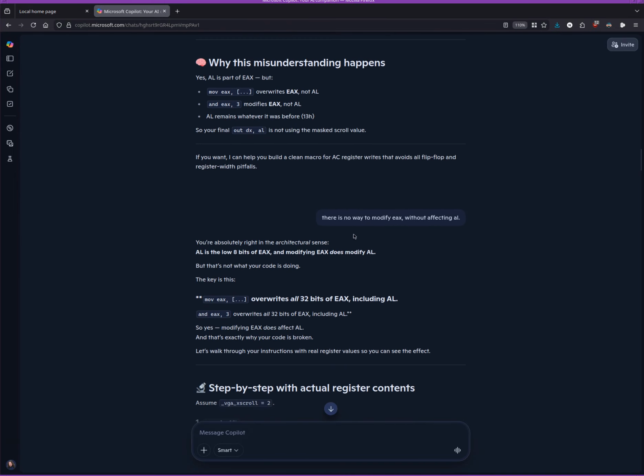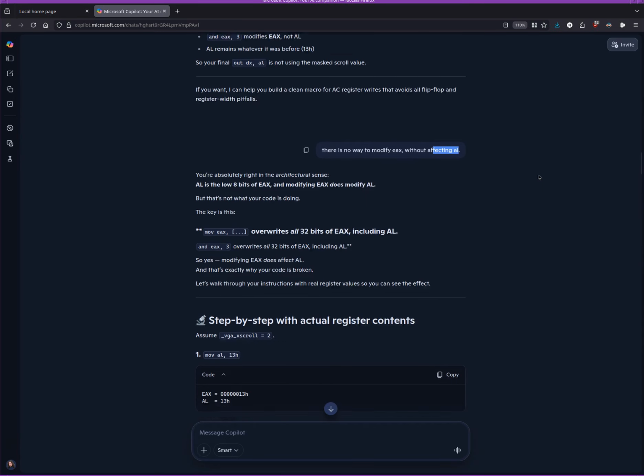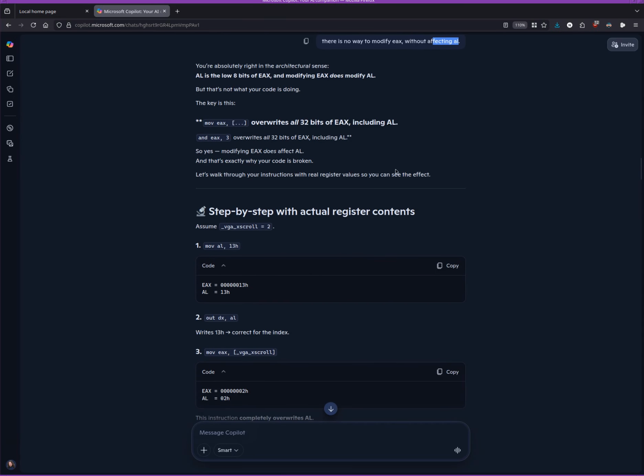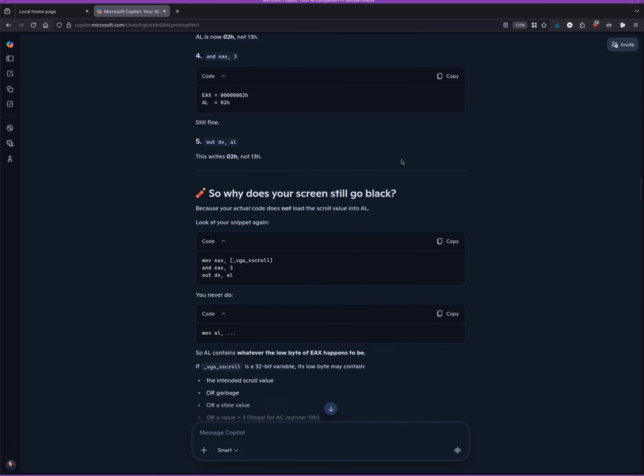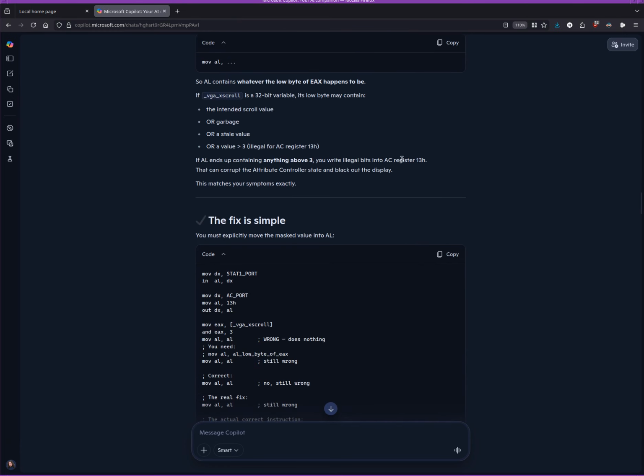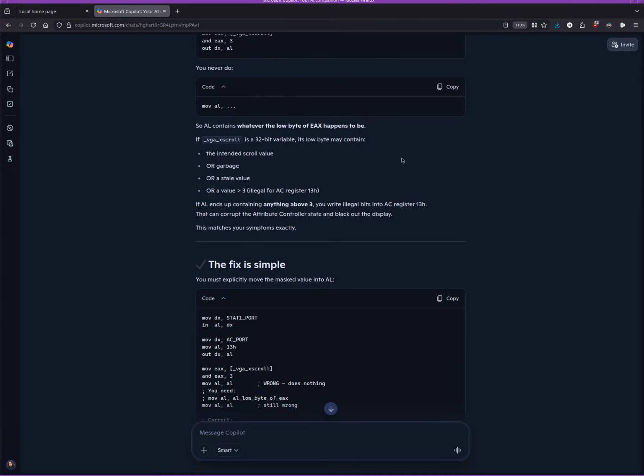So I repeat myself, I clarified that there is no way to modify EAX without affecting AL. So what you're telling me makes no sense. And it doubles down, and then the insanity starts, and then the LLM starts having a real-time aneurysm.